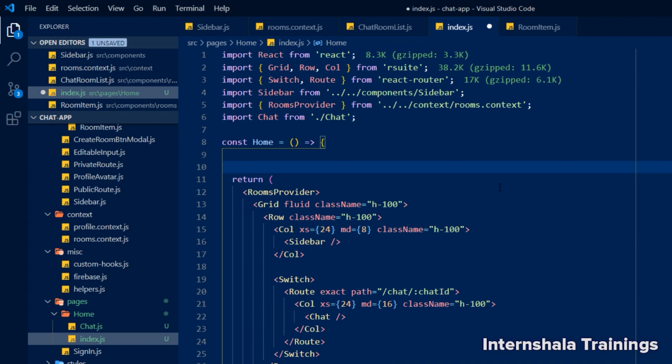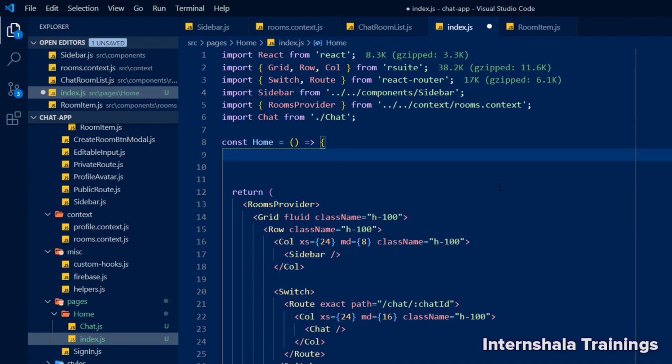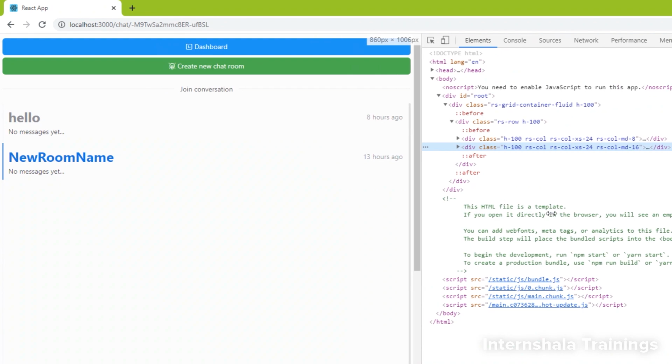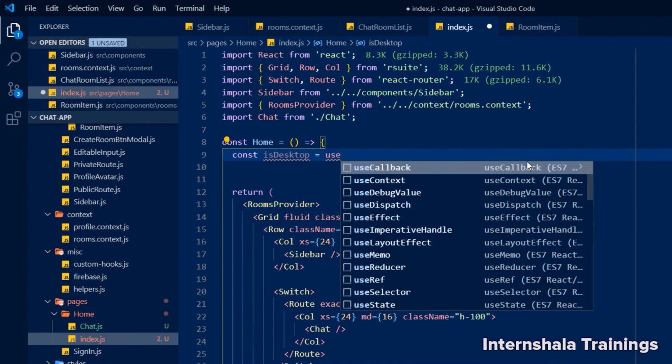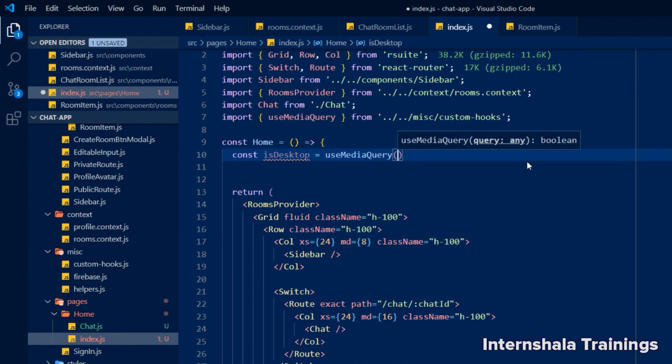So first of all, we need to define our breakpoint when we are on desktop, and this is when we have 992 pixels. So first let's define isDesktop, and it is going to be the result of the useMediaQuery hook that we defined earlier. And here we're going to ask if min width is 992 pixels. Alright, so in this case we will have desktop.